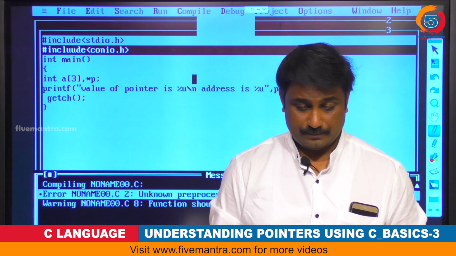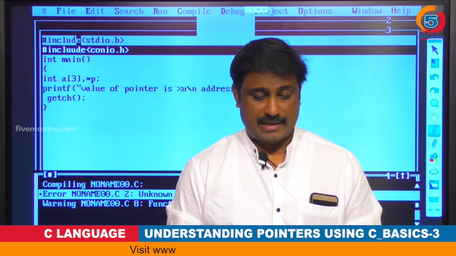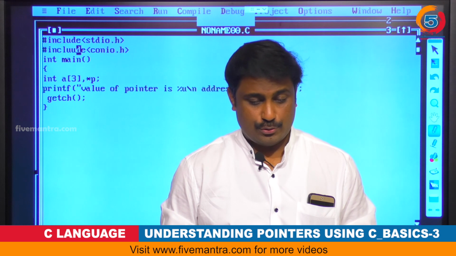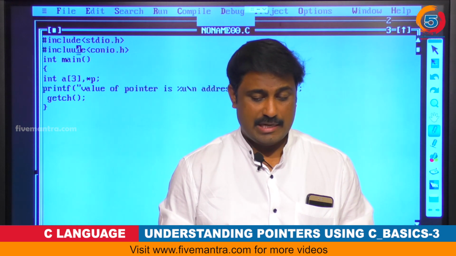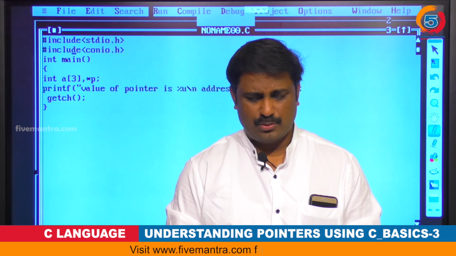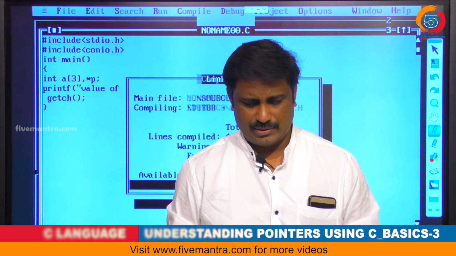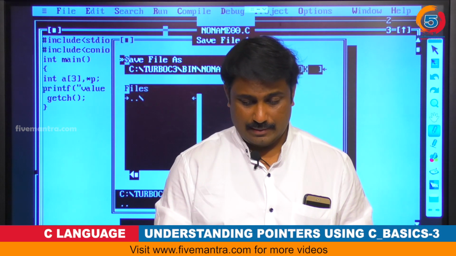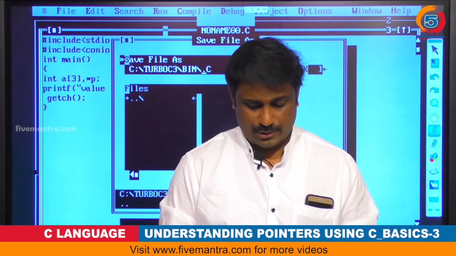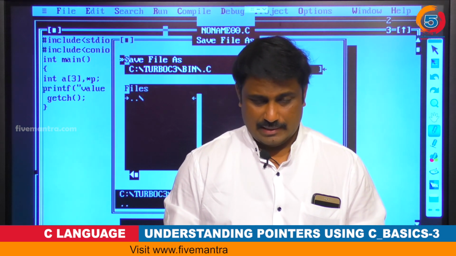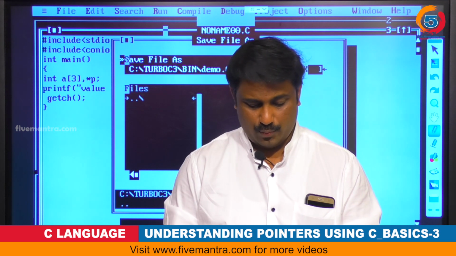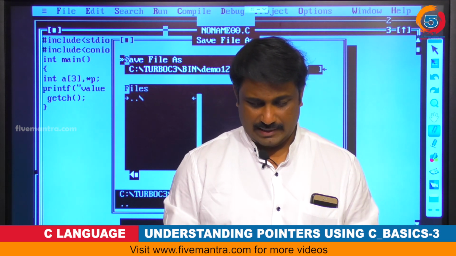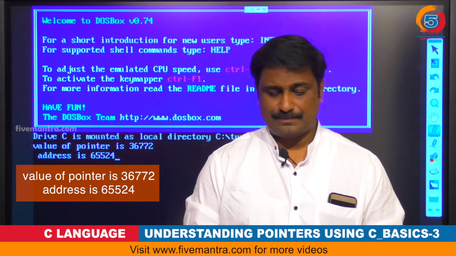What is the error? Hash include. See that when you do not use a proper keyword, it will show an error, because an unknown keyword cannot be recognized by any language compiler. I have to give a unique name, that is demo12.c; .c is already the extension.